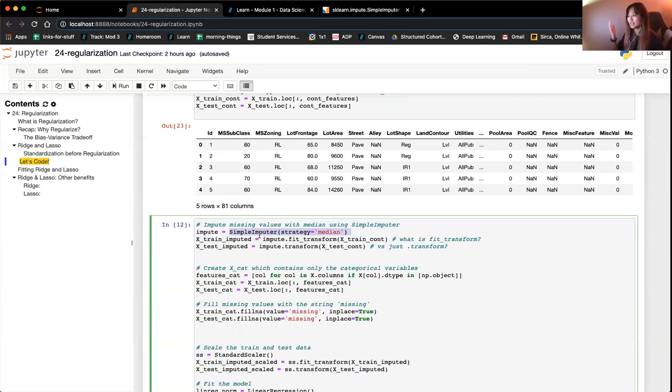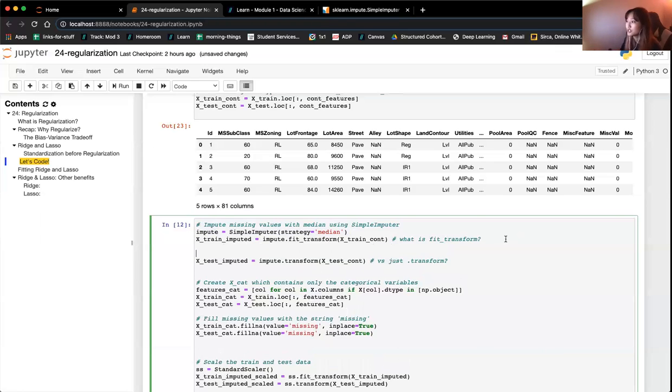But at this point, it doesn't know what the median is yet. It just knows it's going to look out for the median and fill it in accordingly. So what we do here, this is after train test split. You can see here there are two lines that we're using the impute. So first on the train set, we're doing a fit transform. And so what that's doing, it's actually imputing the data.